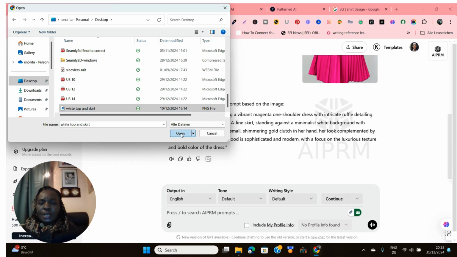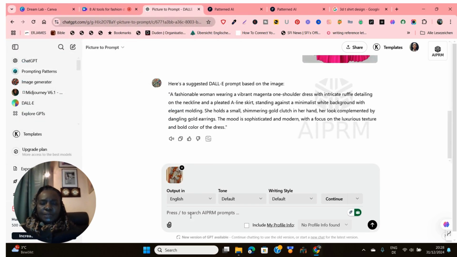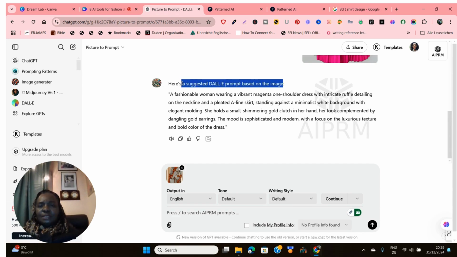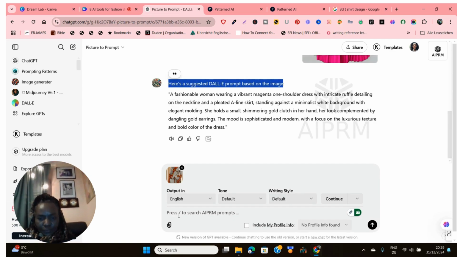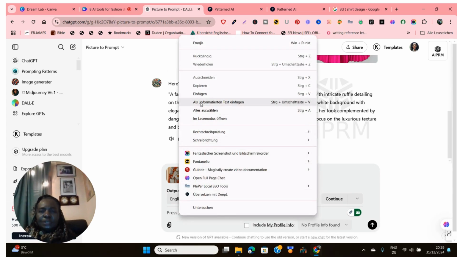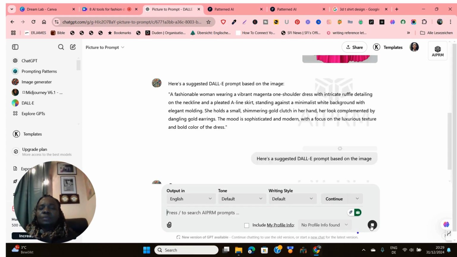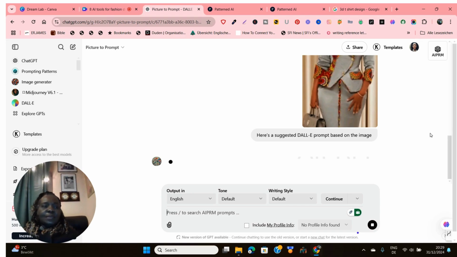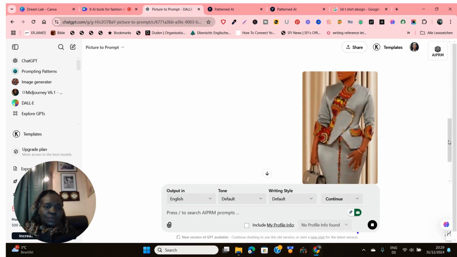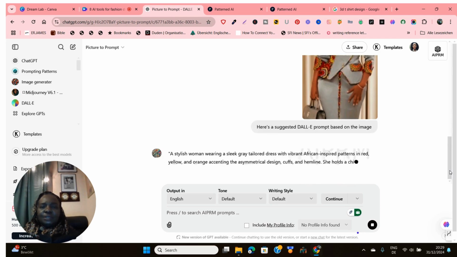This one, I open it. So that's the style. I love this style. So what I do is that I will just tell it to suggest a prompt based on this image. Let me just copy this. And I'll just write, suggest a prompt based on this image, and I'll just upload it. So let's see what prompt it is going to give me based on this image.